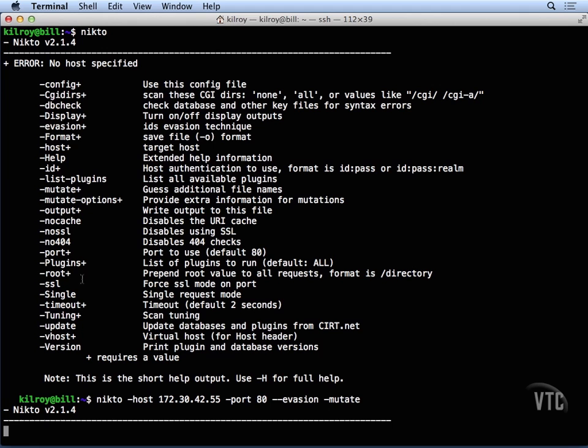I've got the ability to make sure I prepend the route to all requests. So rather than just making a request to directory, for example, I could ensure that the request is /directory. I could do some scan tuning, and Nikto runs on a set of plugins and a number of configuration settings. You could actually update the database with all of the plugins that are available.